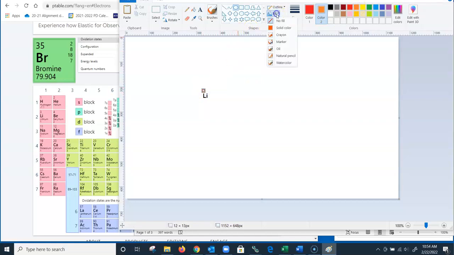You do have to click fill. See, right now it's set for no fill. We want solid color, and there it is. And once you do that, you can take a picture of it.